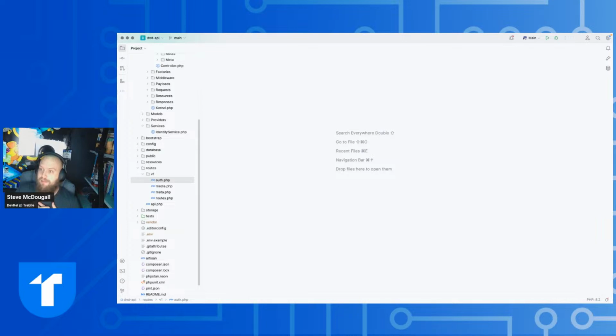I'm going to carry on building this API. Whether you want me to do it on live stream or not is entirely up to you, but it's going to be a lot of fun.